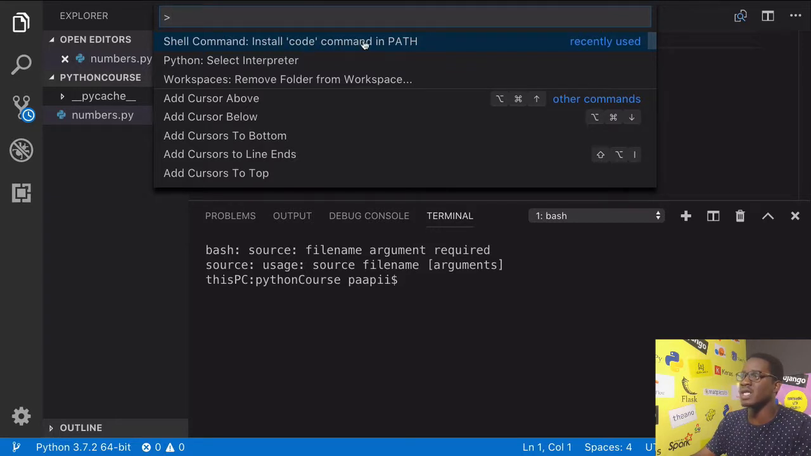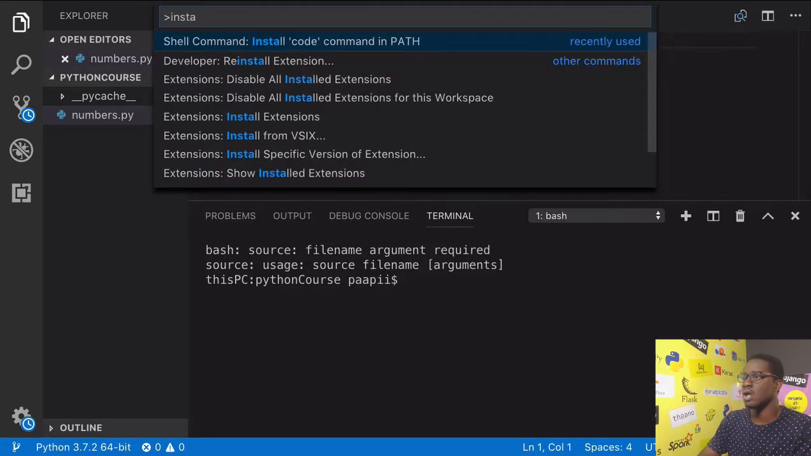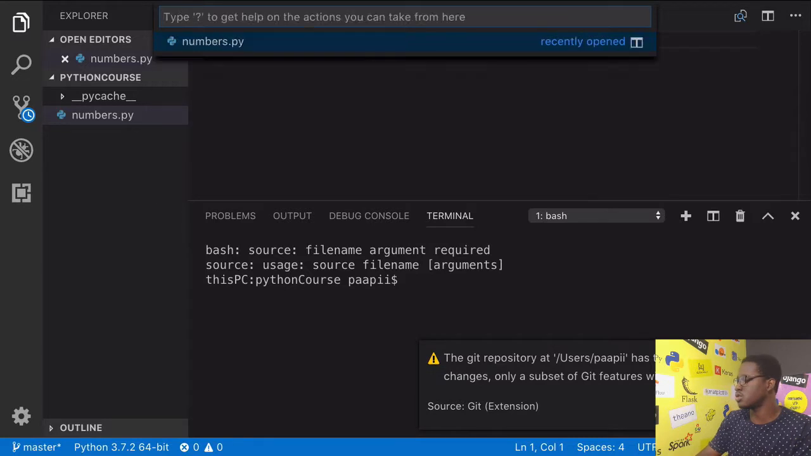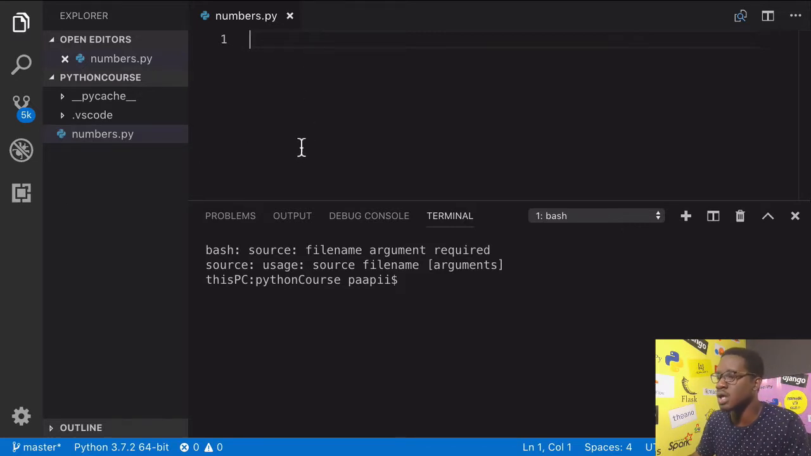Install code command to path and click on this. If you can't see this, you begin to search for it, install, and it will come out for you. You click on that. Alright, now we are here. We can begin to write our code, but I'll not be using this for now. I just want to show you how this works.